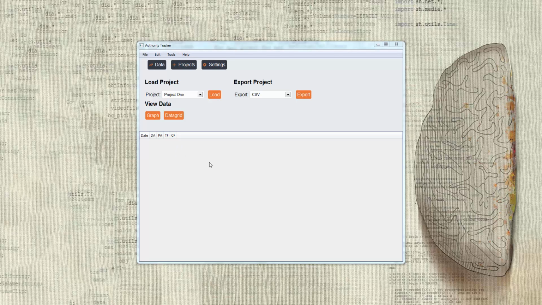and citation flow. This program is something that is going to be good for people who want to provide reports for their SEO clients, or if they want to track their own website authority over time, make sure that the changes that they're doing to their websites and the SEO work they're doing to the websites is actually effective.